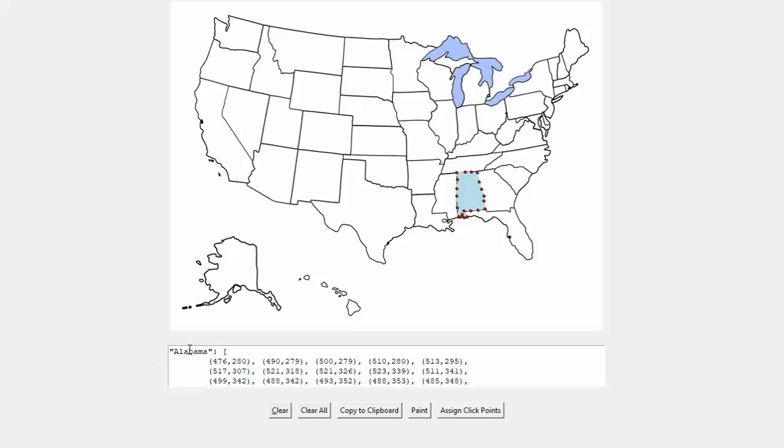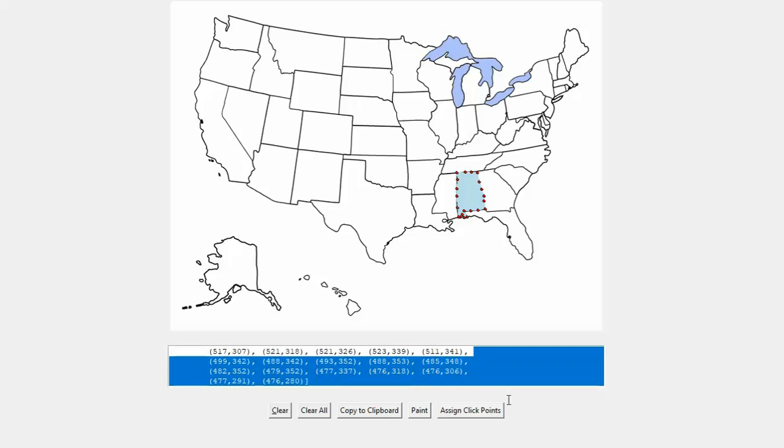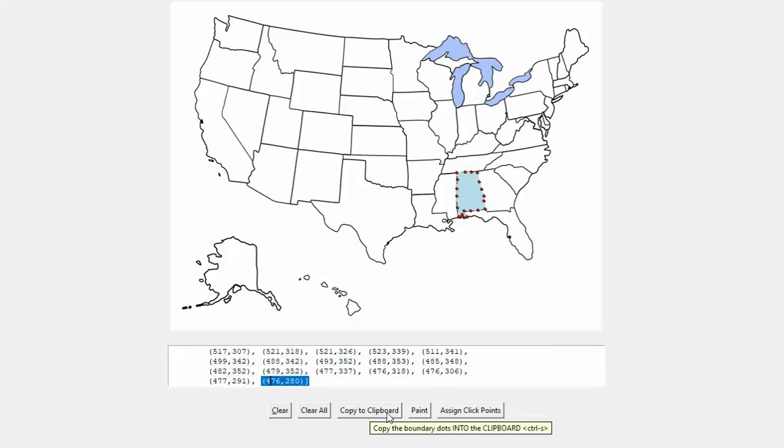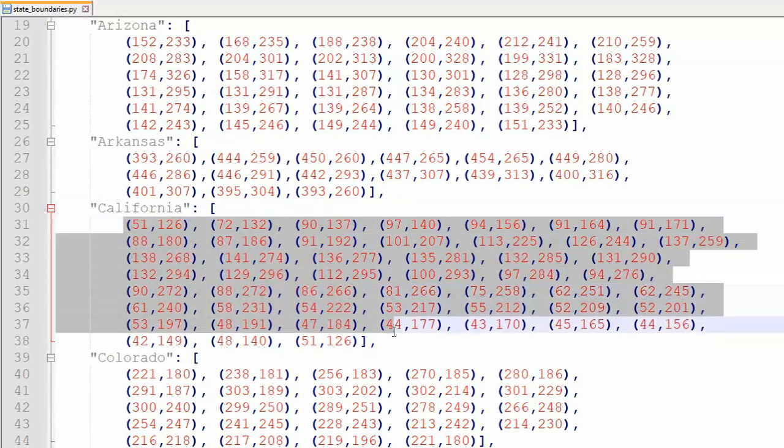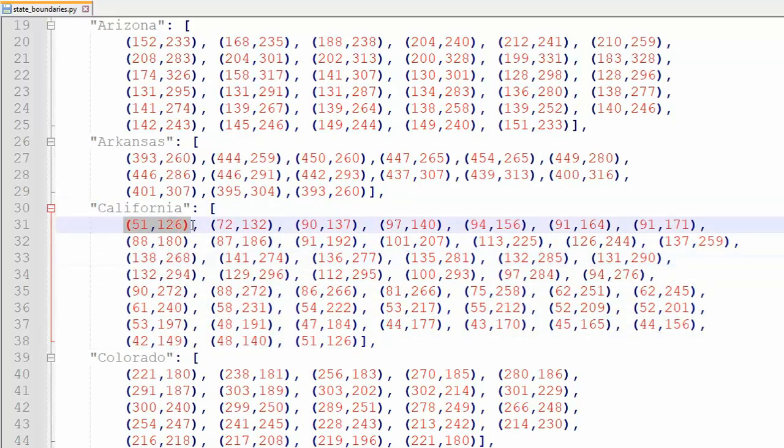So for the state Alabama, notice that I have shown you the region of this map where position 476 starts right here in the corner, 280 down, I go around the state, and I finish back at the starting position. Let me show you one more. Notice in the state California, it's got quite a few, but once again, it must start at some value. Notice 51,126, and it ends in the same value, 51,126.